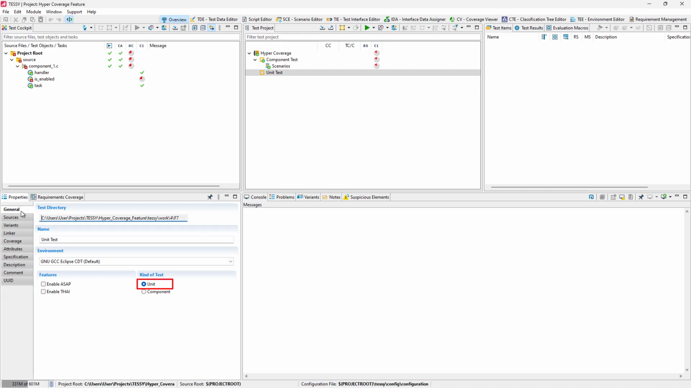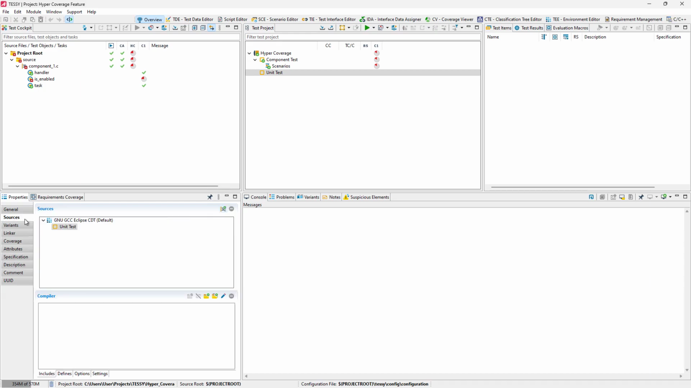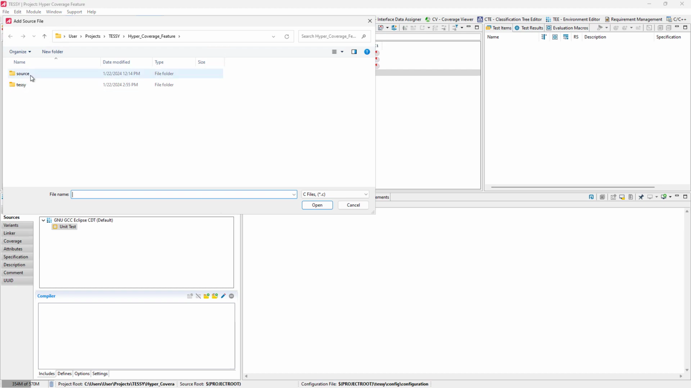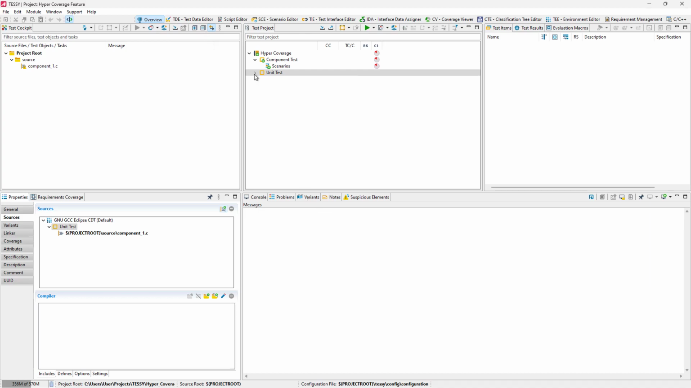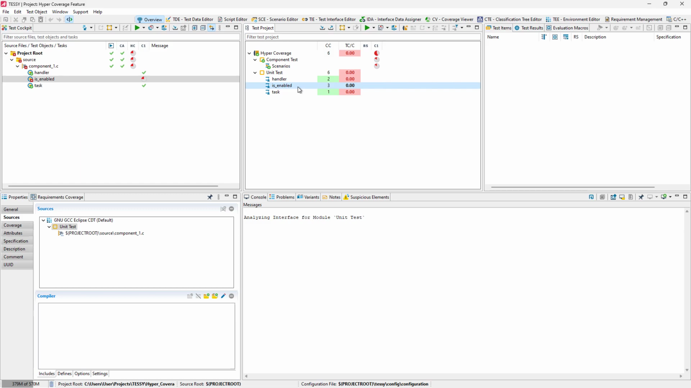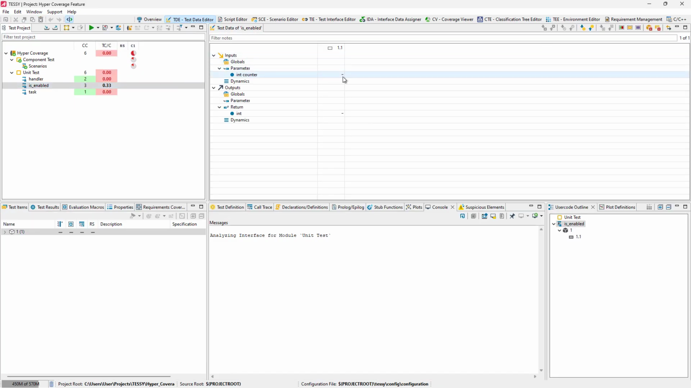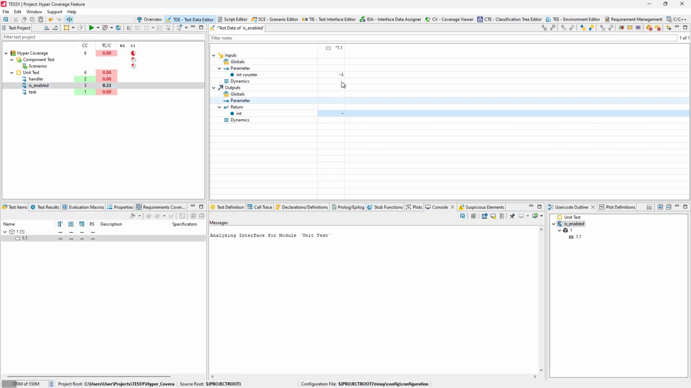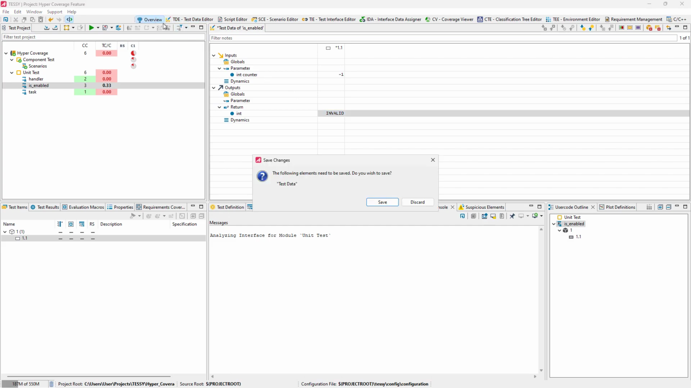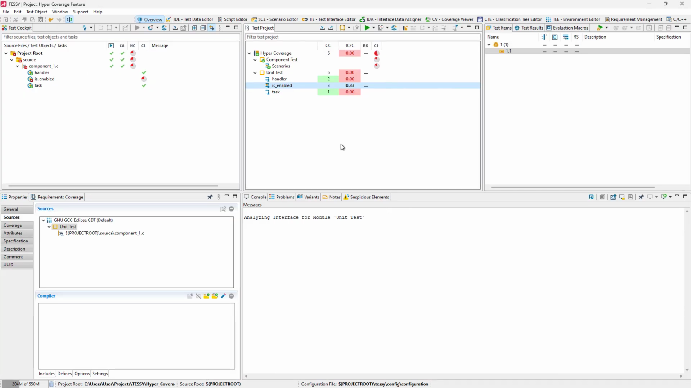We select unit as the kind of test, and we select the same source file that has been tested with our component test. Now, we analyze our module, select the respective test object, and create a test case. Within the Test Data Editor, we enter an invalid counter and define invalid as the expected result. Now we can execute this test.